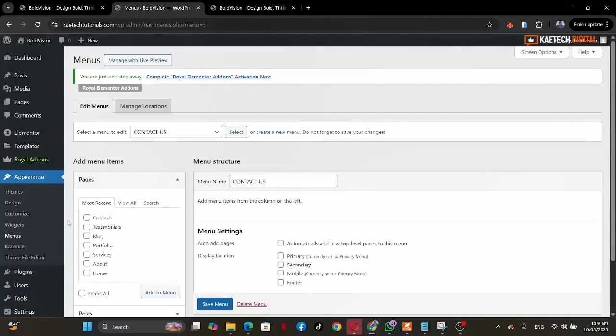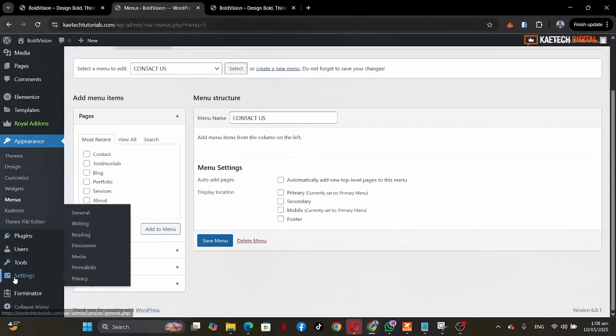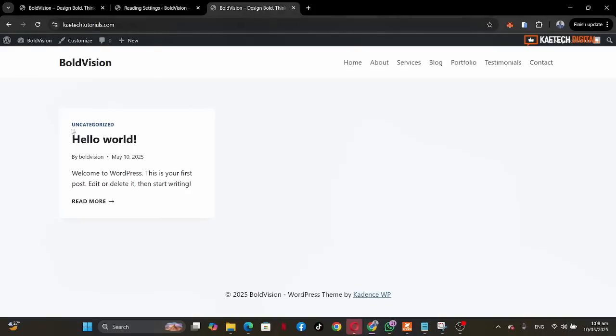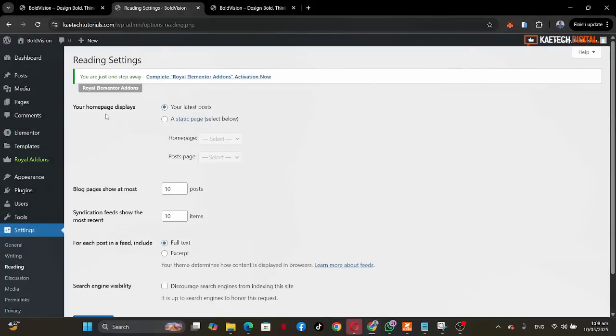So we're going to go over here and scroll down, go to settings and then click on reading. So we want to set a page whereby when people go to our website, it will redirect them to that specific page. Okay, and that is what we want to set or choose as our home page. For now, it only displays the latest post, and as you can see, this is the only latest post on our website. So what we're going to do is choose a static page instead of the latest post.